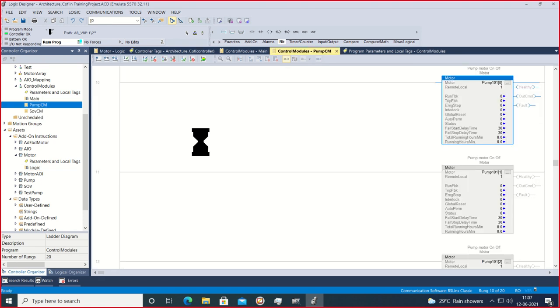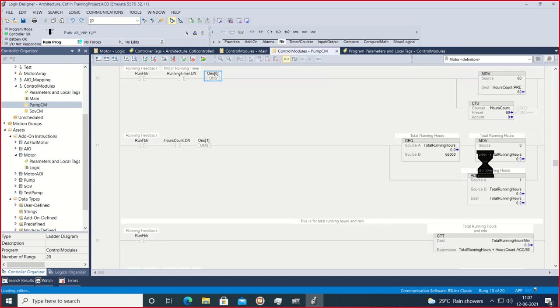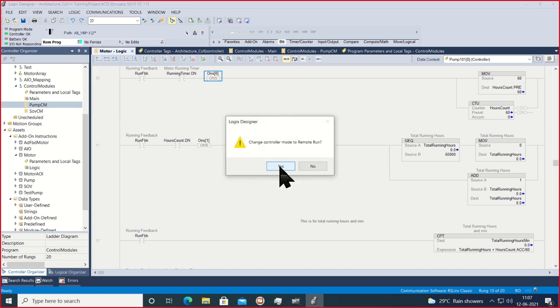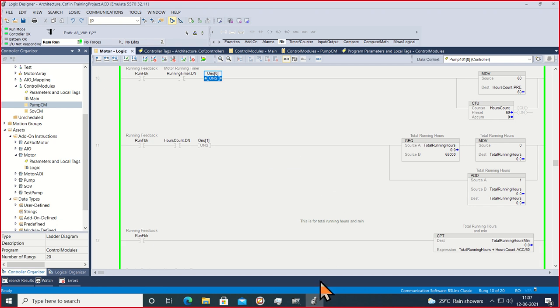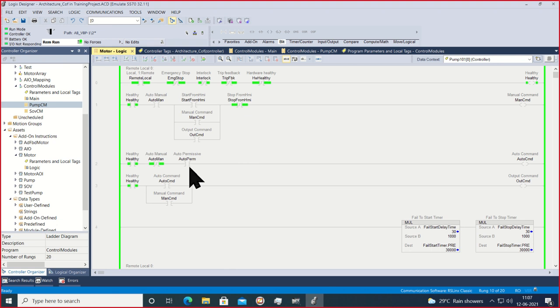Okay, then go to the control module, open instruction logic and try it. First run your controller. Yes. Now we can try to simulate.